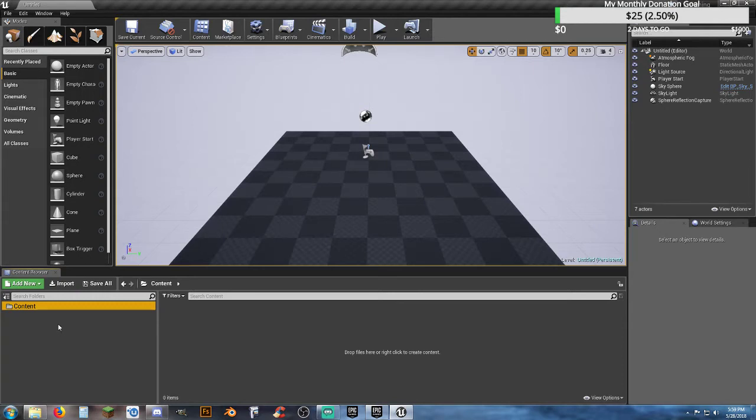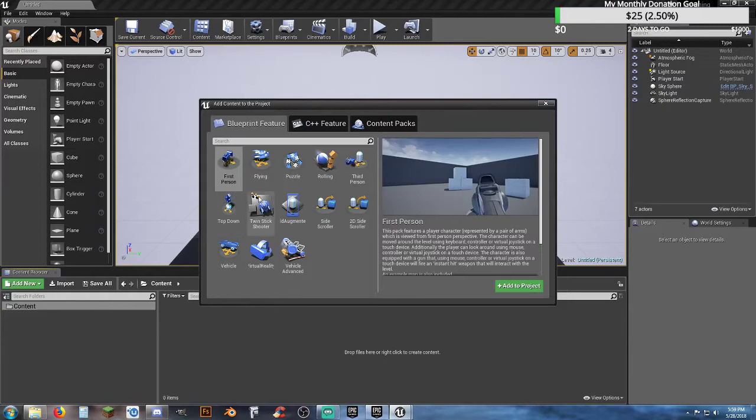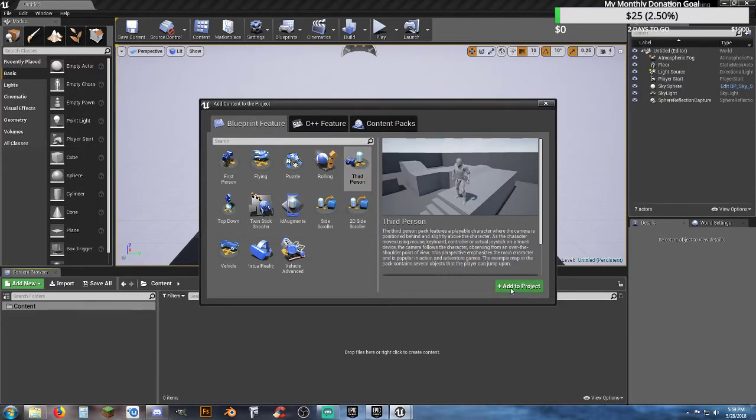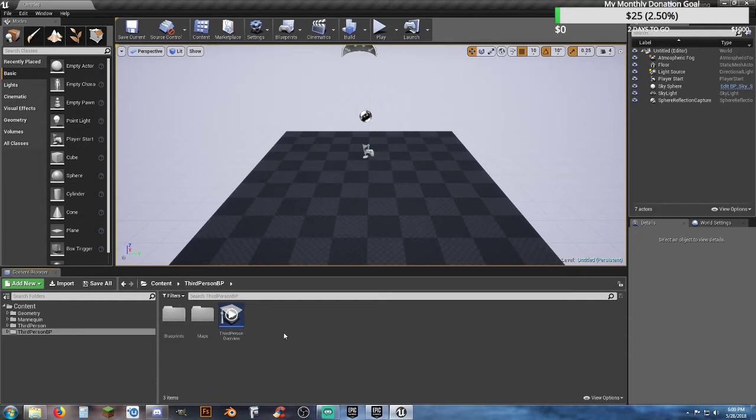So let's go ahead and add in by add new, add feature content pack, and let's put in third person, because why not? So now we have a third person template. I always create my new projects with no starter content and with nothing. You just start with a blank project, but I also do it in blueprints instead of C++. Why? Because I'm pathetic and this is all I know how to do. So shut up and learn.